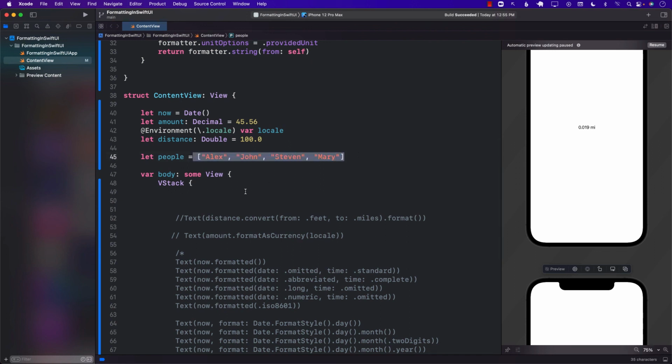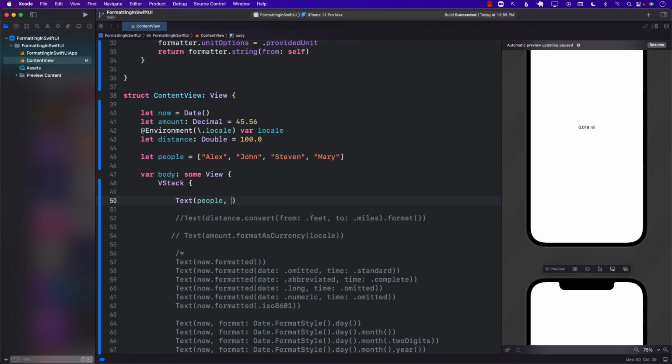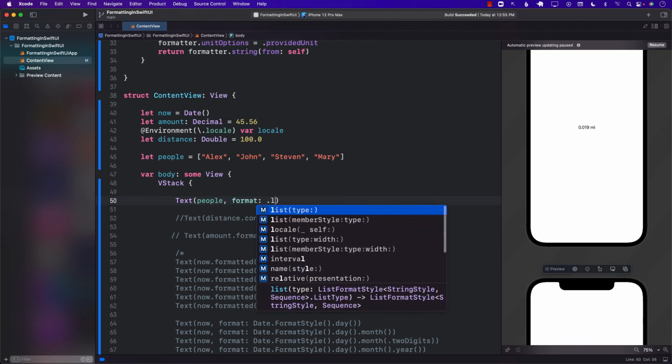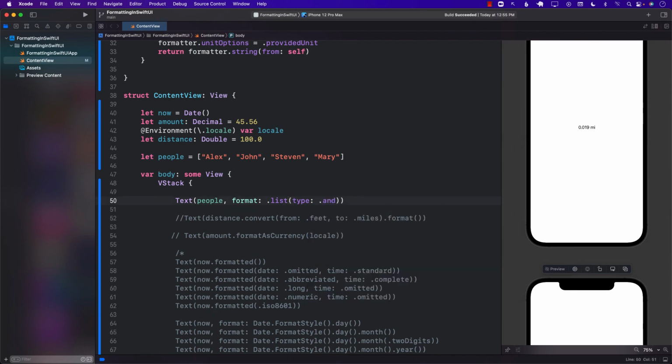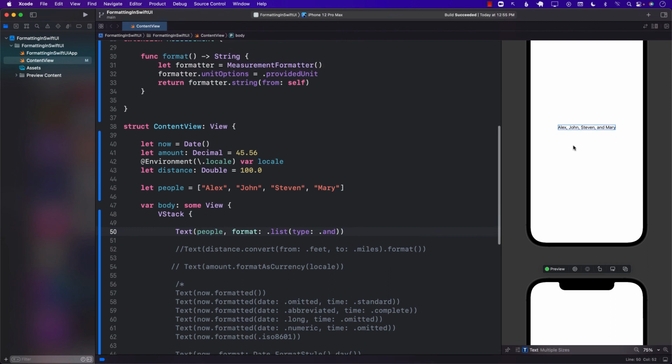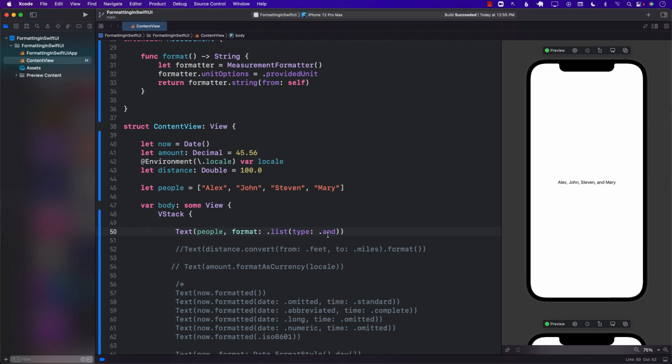Now if I want to display this list or array in a text, there are some new format modifiers that you can use. So I can display people, which is an array, and format it like a list and use the AND operator. This is going to print out the contents of the list, and you can see that it is also separating it using the AND operator, which is pretty cool, right? Now the other operator is, I believe, OR. So you can see Alex, John, Stephen, or Mary.